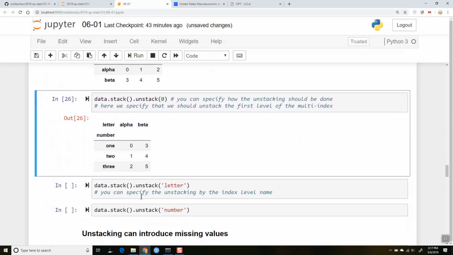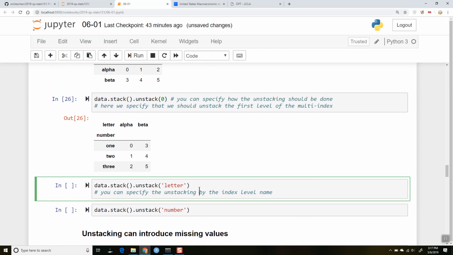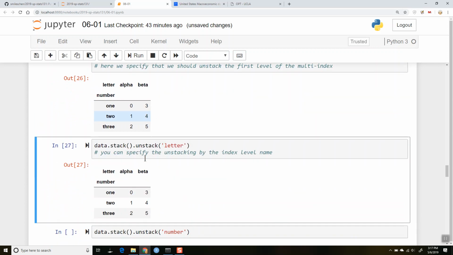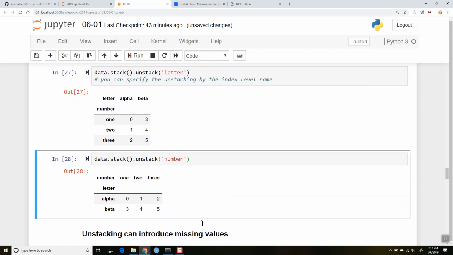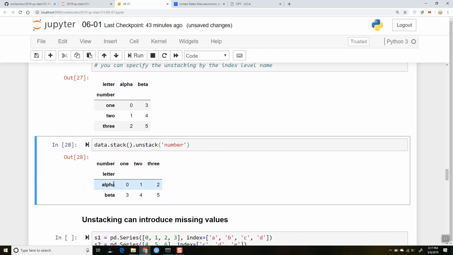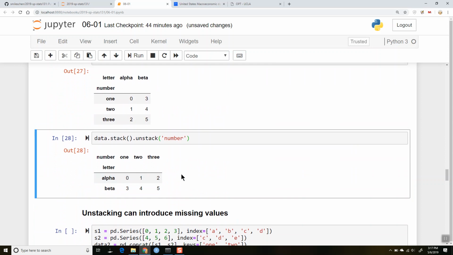You can also specify using the level name. If I unstack based on the letter, I get back basically the exact same thing I have here. And if I unstack based on the number, that's the default, and it will keep the letters in the rows, and the numbered index gets unstacked to 1, 2, 3.